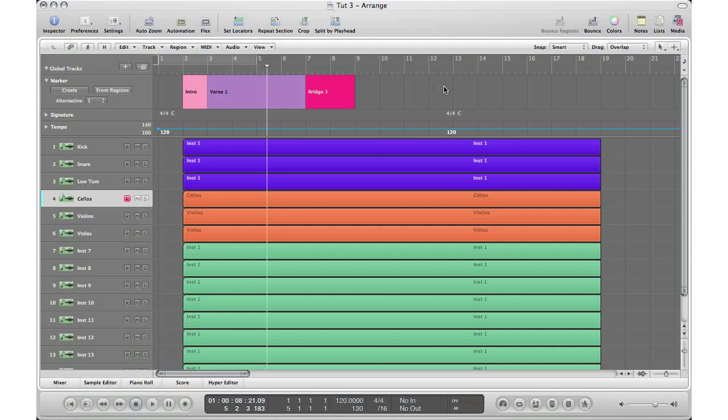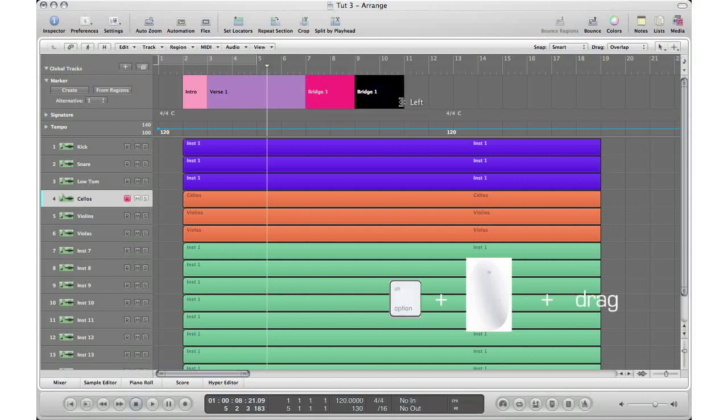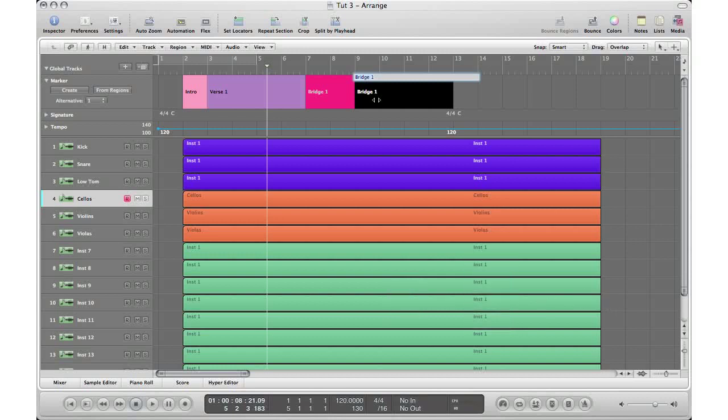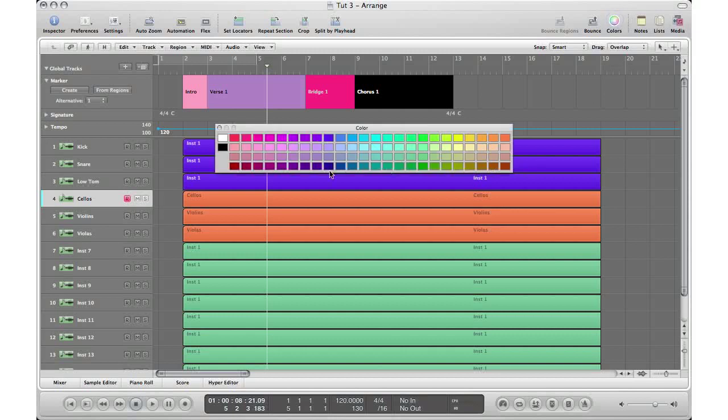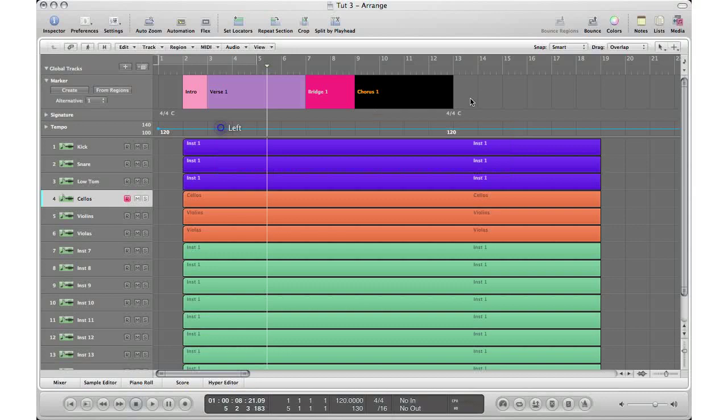And let's name our chorus finally. Our chorus is 4 bars long. So I'm going to select this, option drag. Resize it to the length of my chorus. Double click, let's rename it, chorus 1. And then I'm going to recolor it. Select, go to colors. And orange. And that's how you add some colors to your markers and to your tracks.